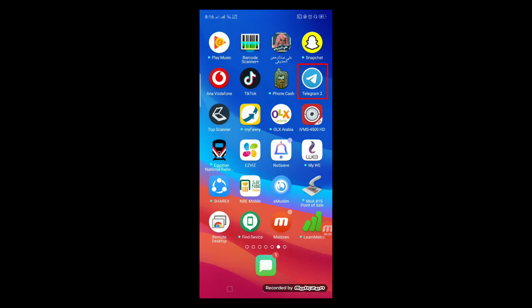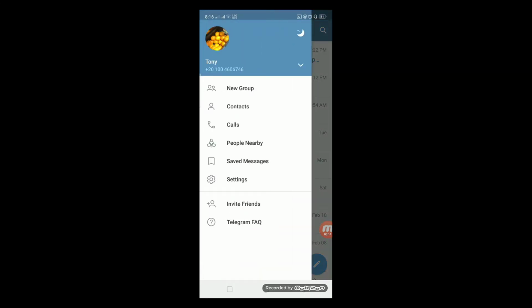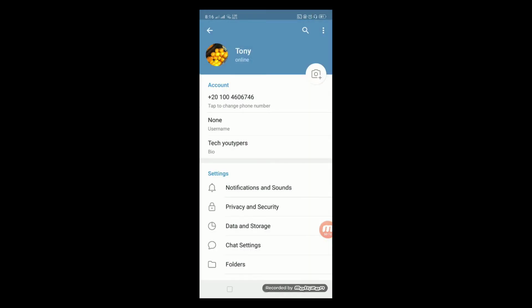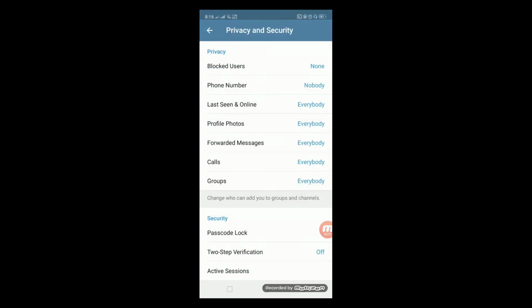Click on the Telegram app icon. Click on three lines which shown on top left. Click on Settings. Scroll down till you get Privacy and Security. Press on Blocked Users.